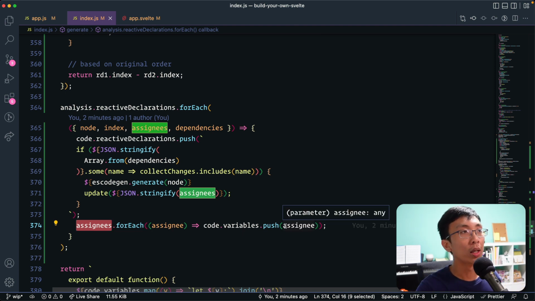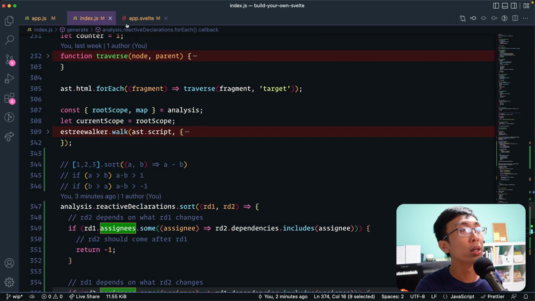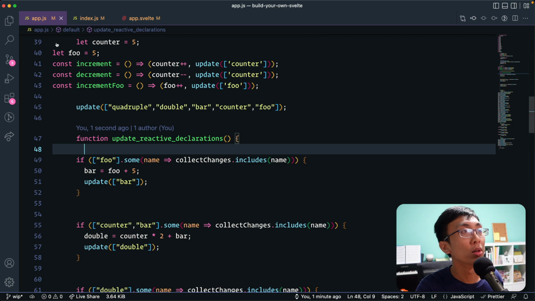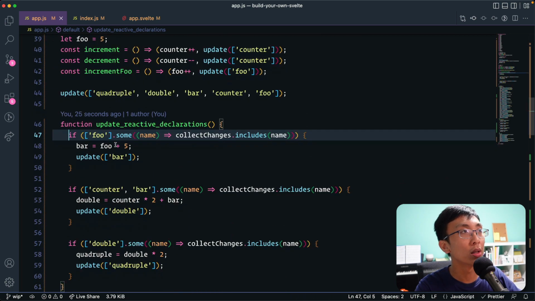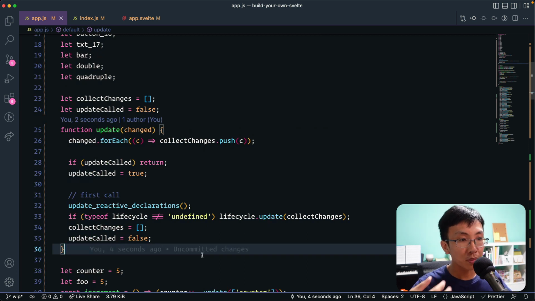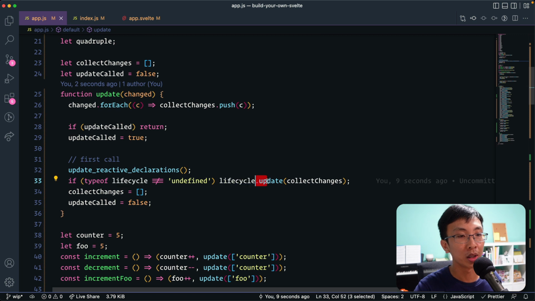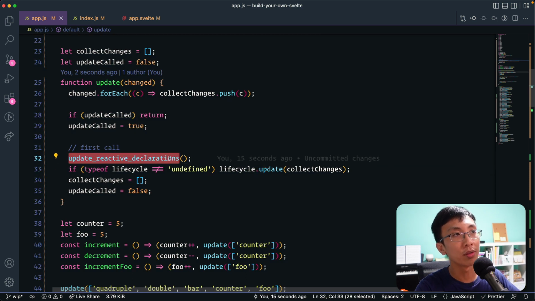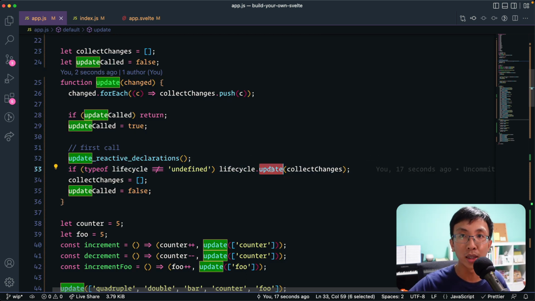and then we reorder them. And then of course, to make this work, we extracted out a separate updates function, so that wherever you update, you call this function, and you call the lifecycle updates once instead of multiple times. You call the reactive declarations and lifecycle update once after all the changes have been made, right? So that's all for this video.